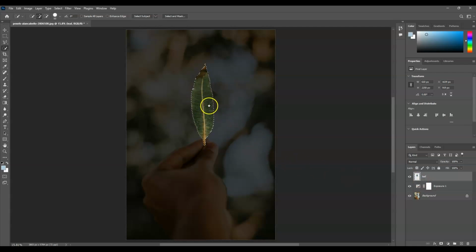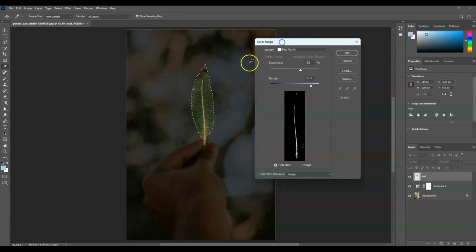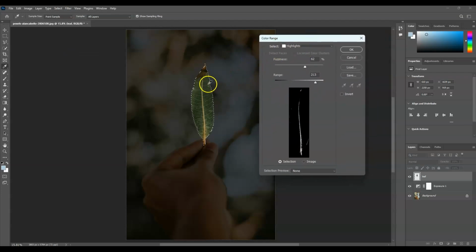And then with this selection, go to the menu bar, go to select, and then choose on color range. So this dialog box will appear, right? So to create a selection on the midrib or the veins, from the select, I'm going to click this one and then choose on highlights, because the midrib or the veins are light color. And then from the fuzziness and the range, we are going to mix and blend to create a selection on those highlights area. I'm going to drag the fuzziness to a higher amount.